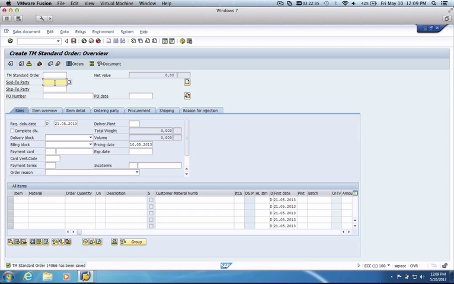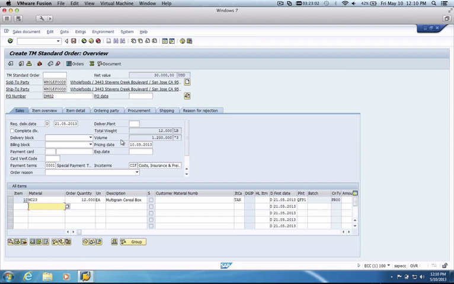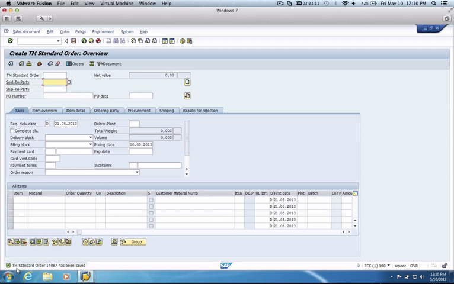Similarly, I'll also create a sales order for our other 2 customers, Whole Foods and Safeway. The material for Whole Foods is multigrain cereal, and order quantity is 12,000 boxes. The total weight of this order is 12,000 pounds. I save the sales order and it tells me that TM standard order 14067 has been saved.